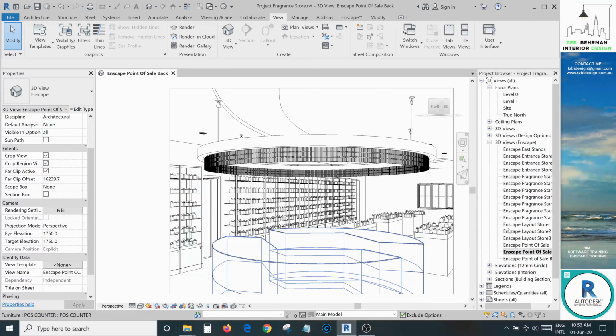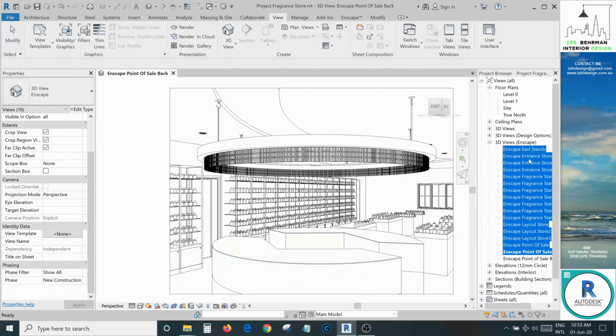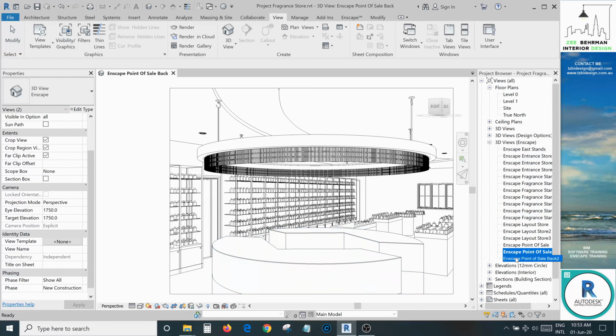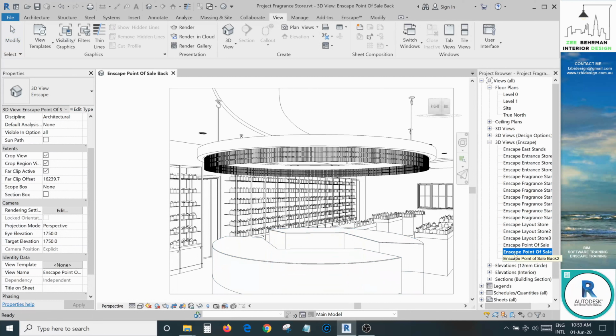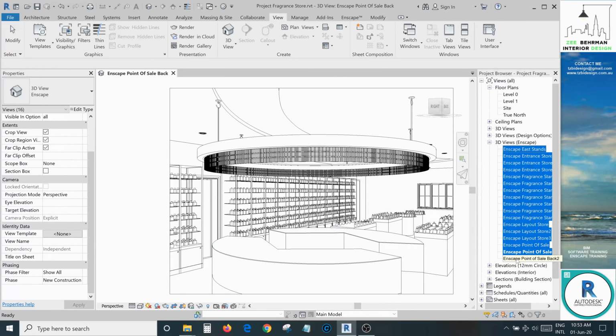So there's lots of ways to do it, but the first thing is we need to select the views that we want to apply the view templates to. So we're now here in this view, you see point of sale back. I'm going to shift-click and basically select all these views that you see. I'll select also this one. Sorry about that. Yeah, I'll select all these views. Okay, and basically all these views are selected.